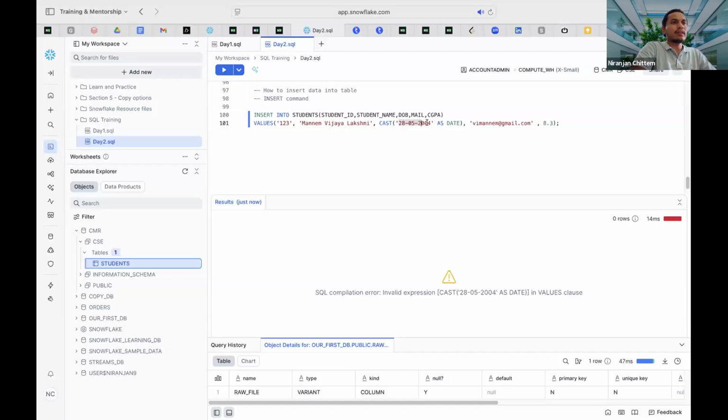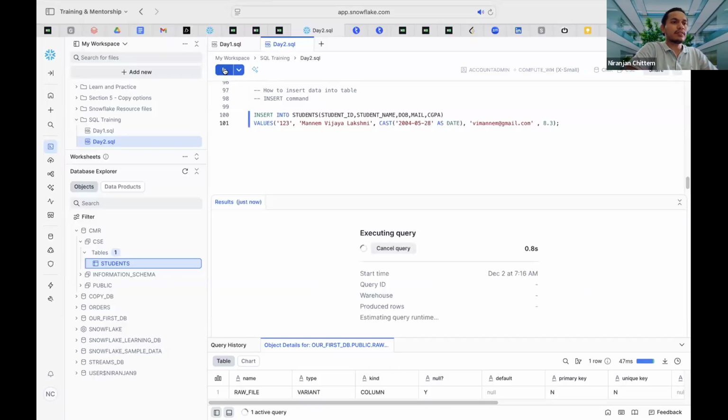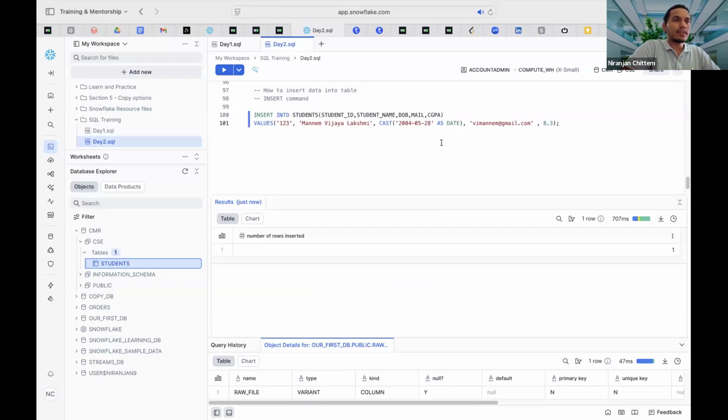Actually, it will take it like this. So 2004, then 05 and then 28. That's the thing actually. So now it works, right? Okay. So now we have the dates. Okay, fine.